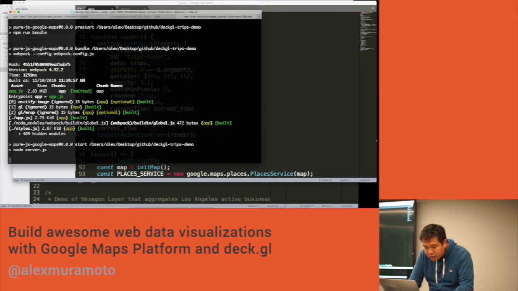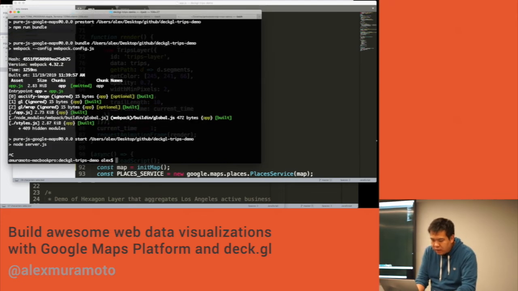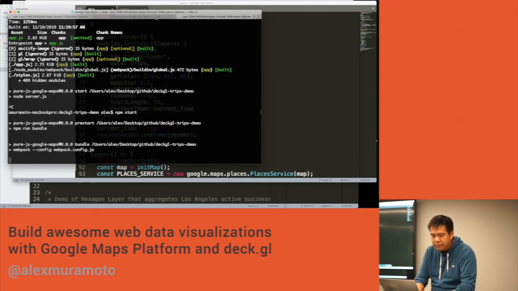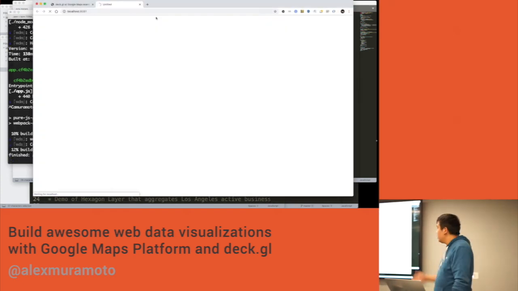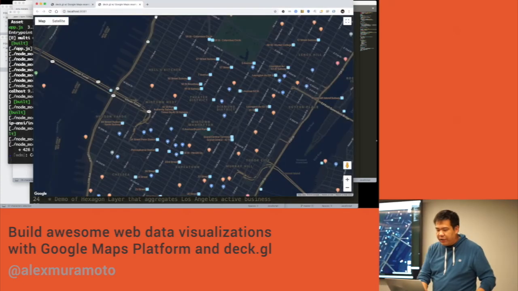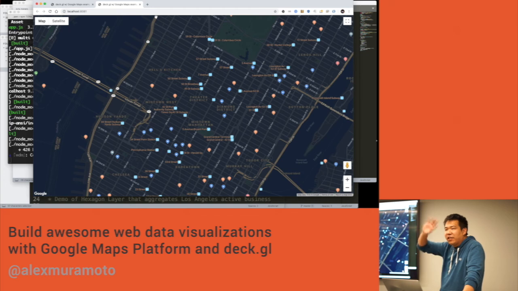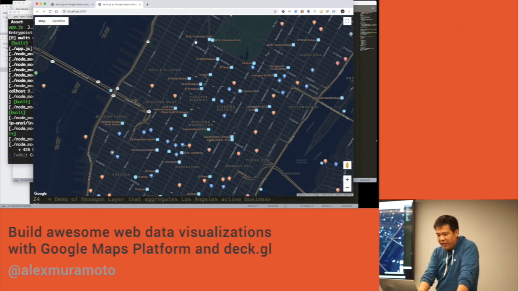So let me just make sure I have my little node server running. And let's start this up. It takes a few seconds for the data on this one to load because I generate all the places and then I have to do all the calculations to make that. This is what we get.